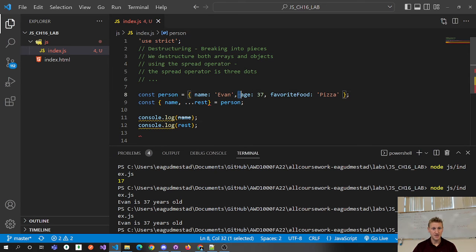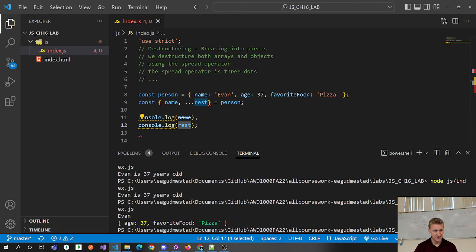And like you might guess, it'll take the age and the pizza and make a new object variable called rest. And so when I spit that out, you can see Evan is a single variable. Rest is an object that holds everything else. You're always going to put this spread operator second here because if you had a bunch of different individual things that you were destructuring, you'd put those first, and then all the properties that come after that come at the end of the parameter list, if you will.